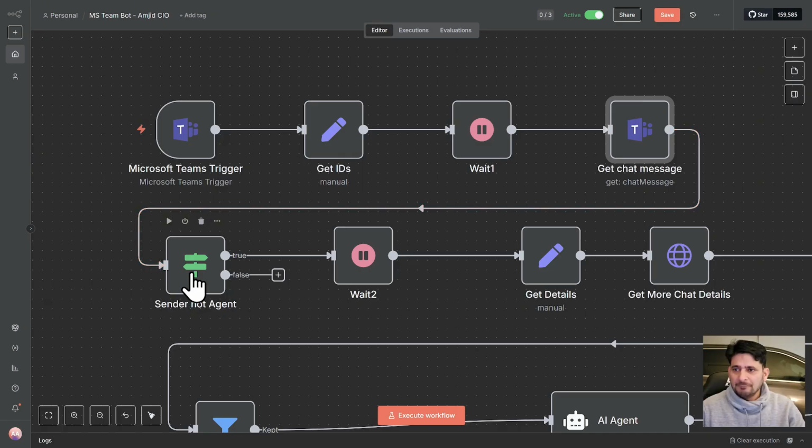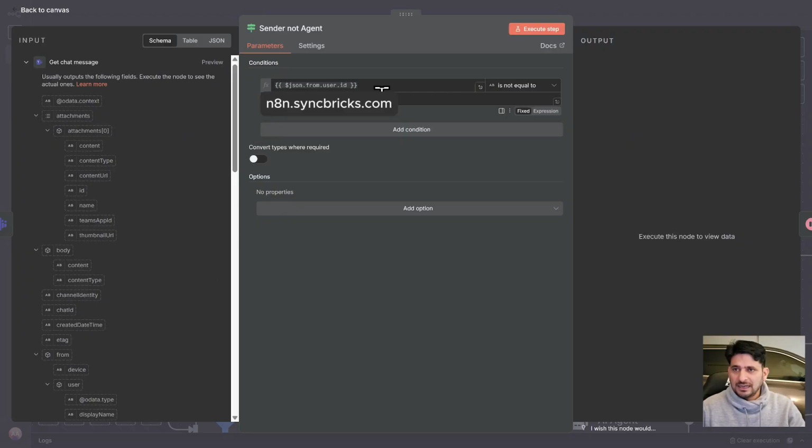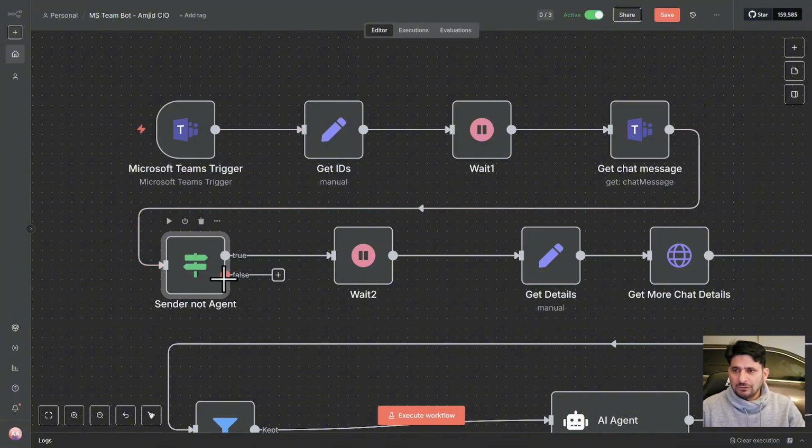Then this is the AI agent. You need to ensure that the message coming here is not from the AI agent. Otherwise, it will keep on looping, because the AI agent will be responding to its own message. So we need to stop that loop. That is why we have filtered here that the chat agent is not equal to this ID, which means that if it is not equal to this ID, it will continue. Otherwise, it will stop here. So any messages coming from the chat AI agent will stop.